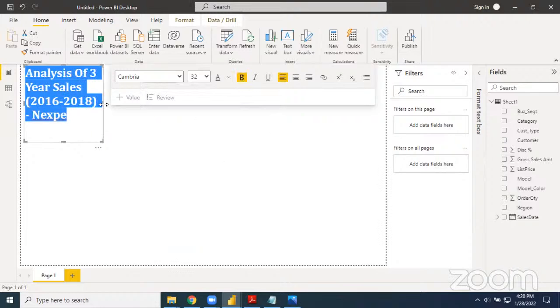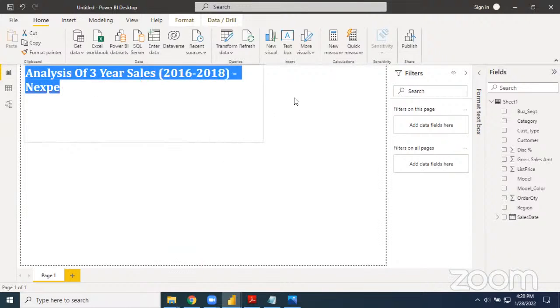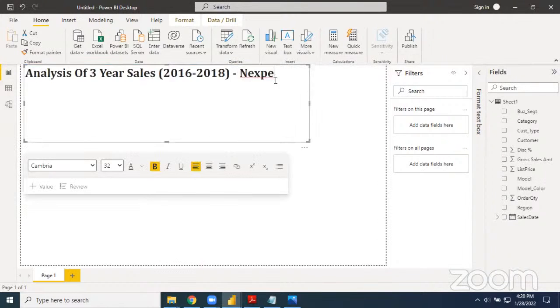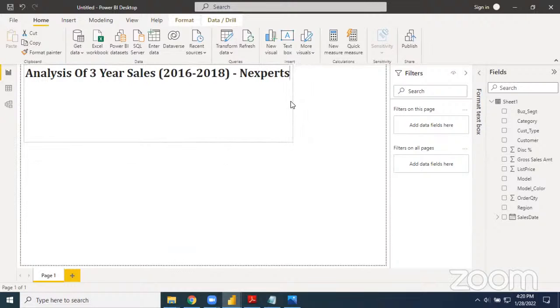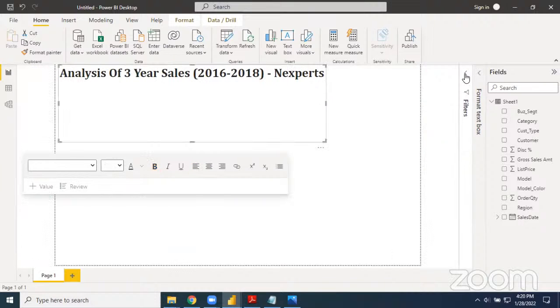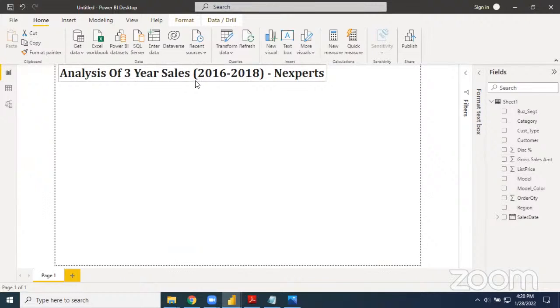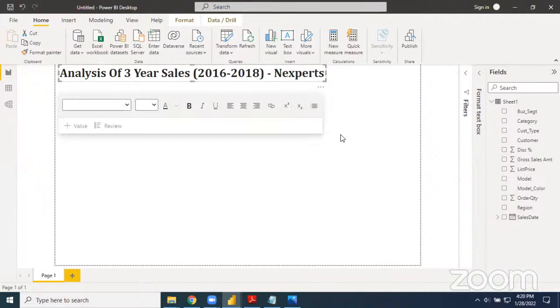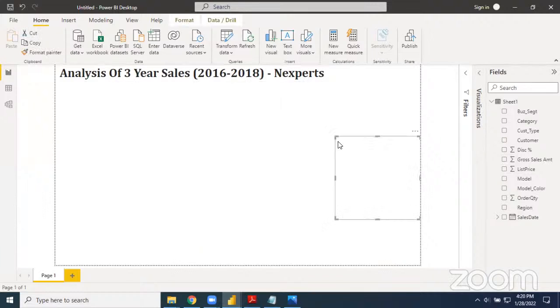Now, guys, you can adjust it accordingly. I'll write Nexperts. So this is how, guys, you are going to create a text box. It is easy. All you need to do is drag the text box from the top and you can write this heading, analysis of 3 years sales.